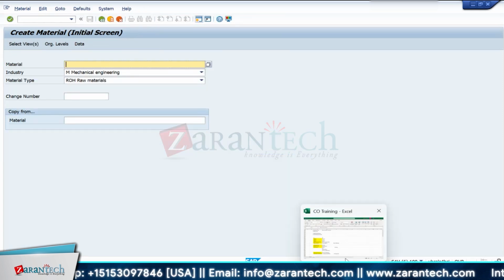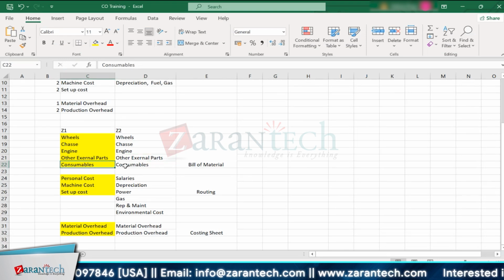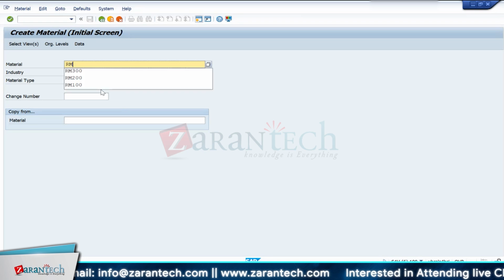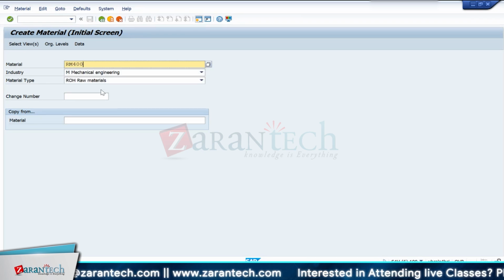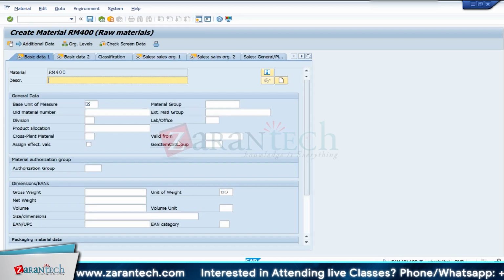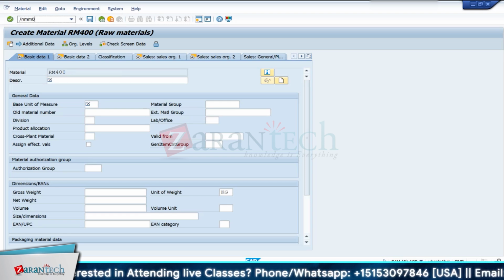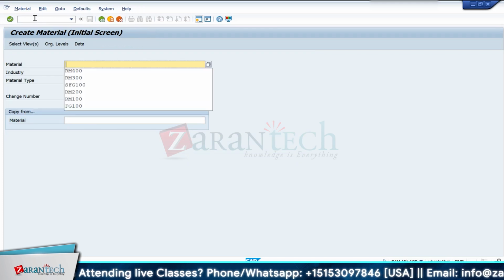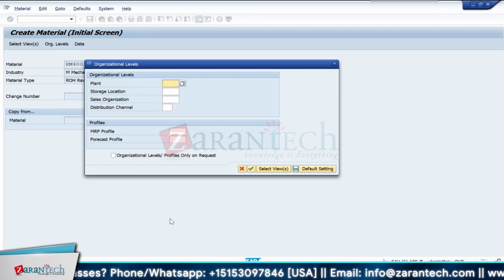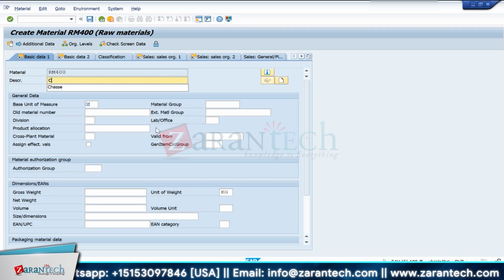Okay, so raw material is created. Now last one is consumables. This is also raw material, okay. RM 400. Oops, I need to enter storage location also. Otherwise, again, we need to come back here. We need to do it. Okay, consumables.